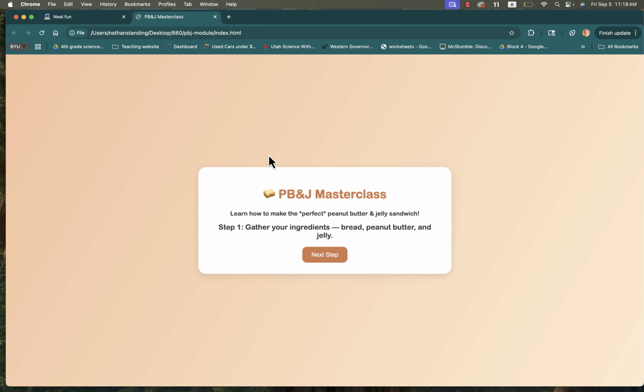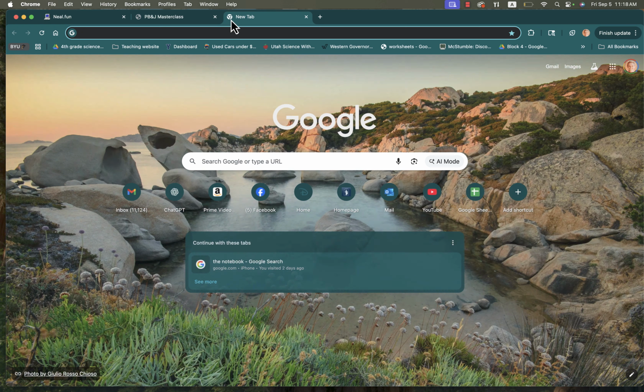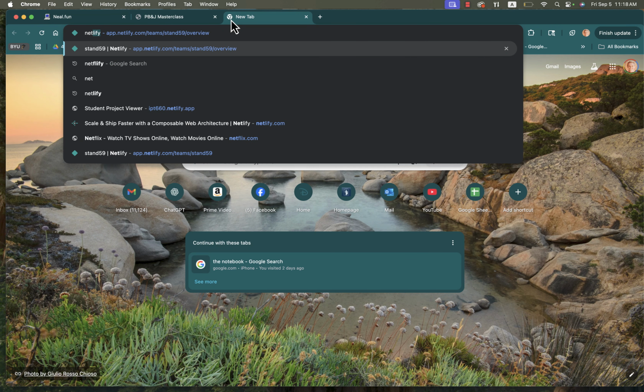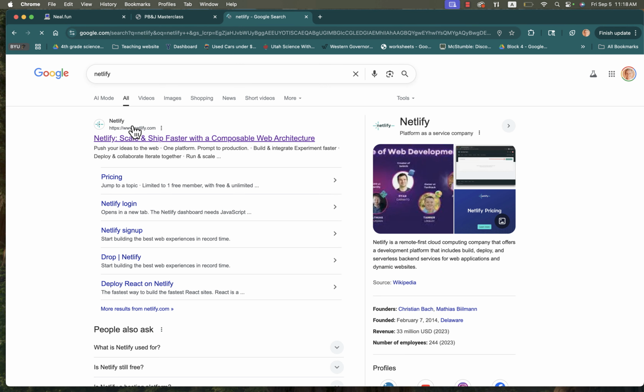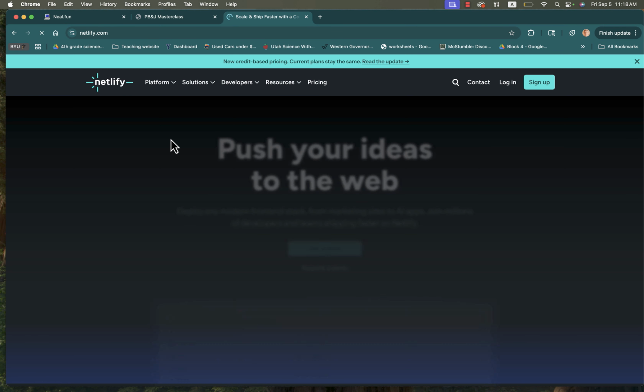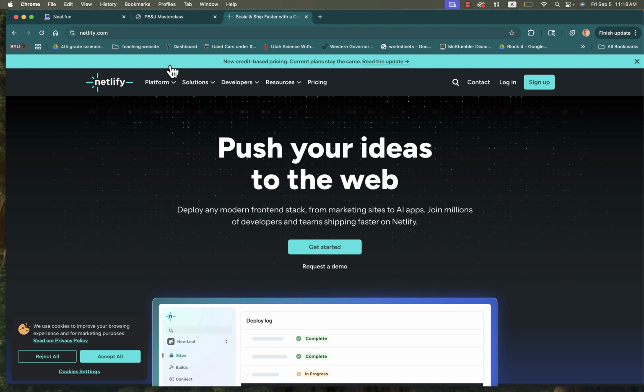So you want to host that index.html file on the web so that anyone in the world with internet access can also access it. So what we're going to do is go to a website called Netlify. I'm going to Google it because I have to remember. Yep, it's netlify.com, and then you'll want to sign up.